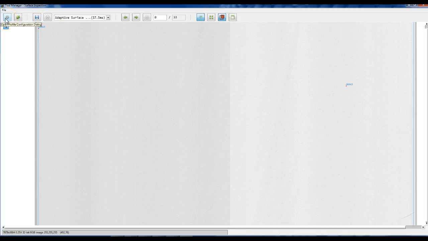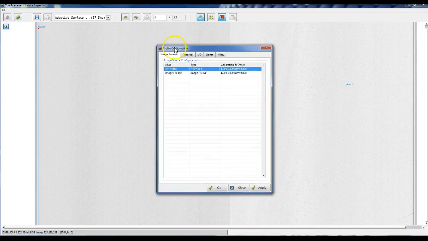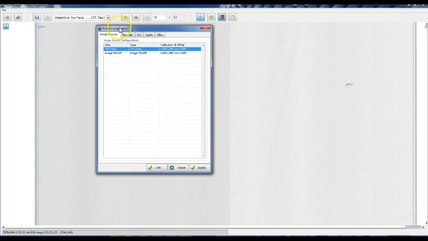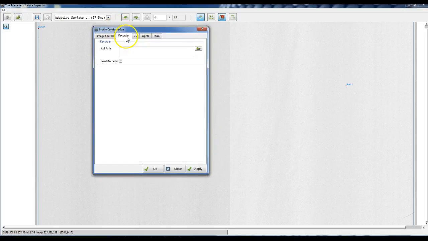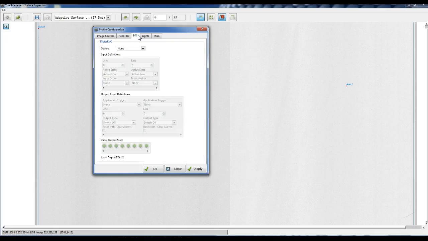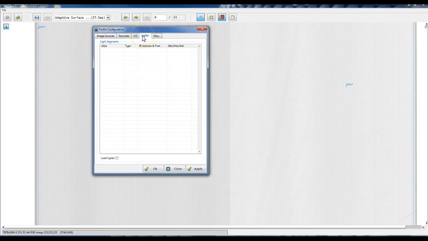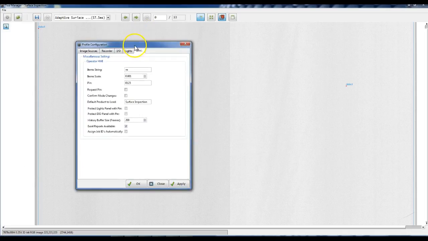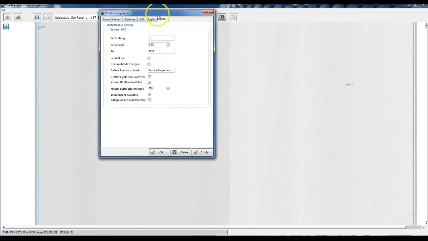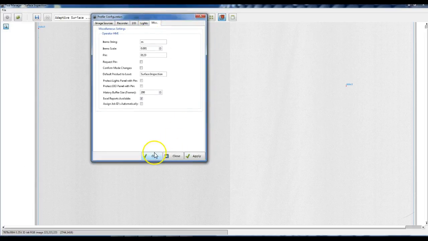So on the far left, this button opens the profile configuration screen, which allows the user to add and remove image sources, change where recorded videos are stored, modify the digital I/O, change anything to do with the light configuration in ImageflowTM, and change miscellaneous details to do with operation.